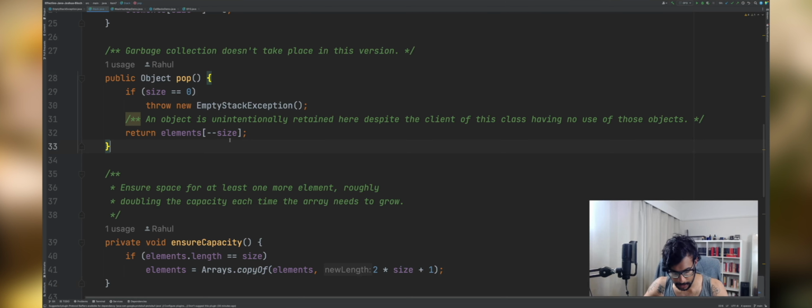Now we get to the point. This pop method is what's pertinent to our item, and where we see the memory leak take place. Here in this method, garbage collection doesn't take place, and that's why we need to be aware of that.